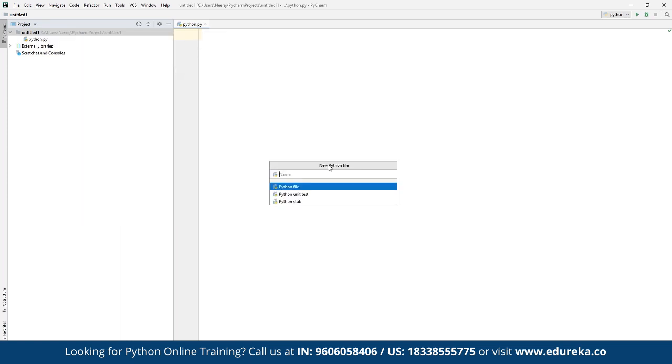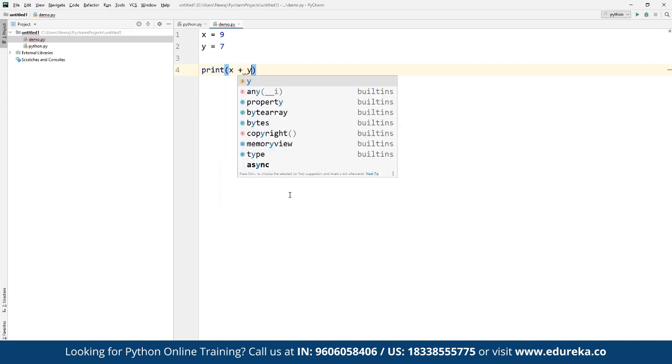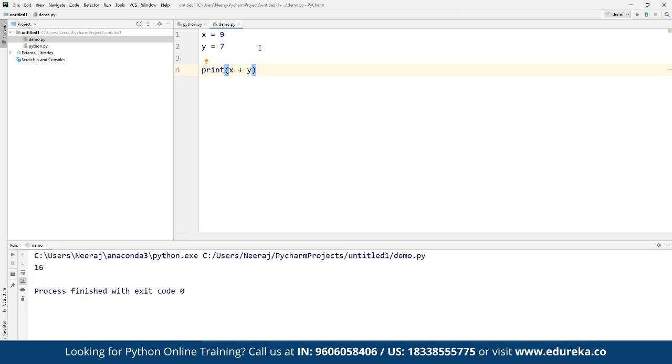For example, we are going to create a file by the name of demo.py. So here we have demo.py, and to get started, we can simply define the Python code. For example, we want to perform a simple operation: x is equal to 9, y is equal to 7, and now we want to print the sum of these two. So you can define print(x + y), and then if we want to run this, we can click on run demo, and the same code is going to be executed within the IDE, and then we can see the result being shown to us. So that's how we can work with PyCharm.